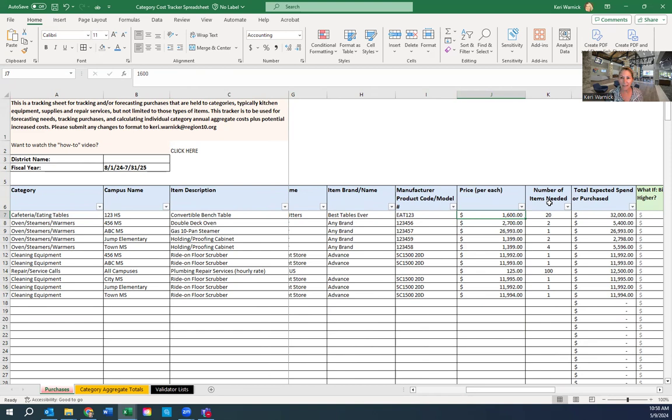Number of items needed. Well, if I need 20 new eating tables, that's what I'm going to enter. If I need one or two, whatever that picture looks like. Now, on service and repairs, I know this is a sore spot when it comes to having to procure for repair services.